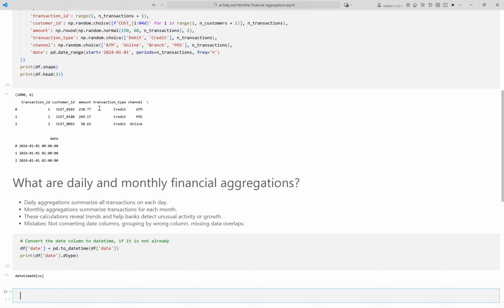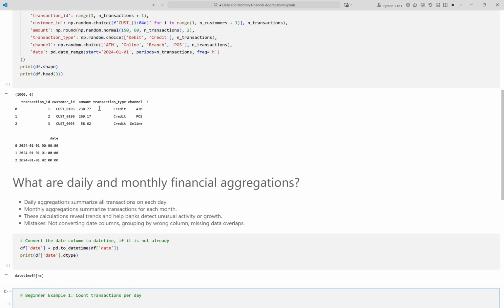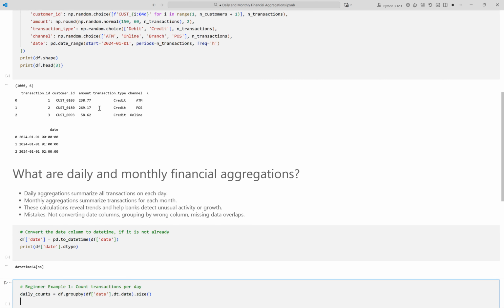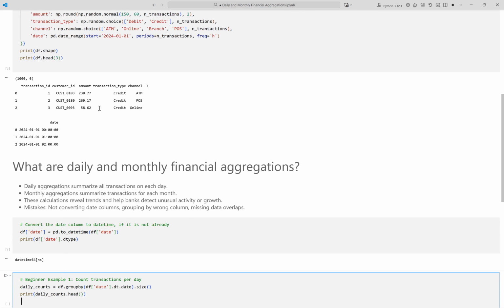Let us find out how many transactions occurred on each day. We group by the date component and count the number of transactions per day. The .size function gives us the count. We print the first few results.